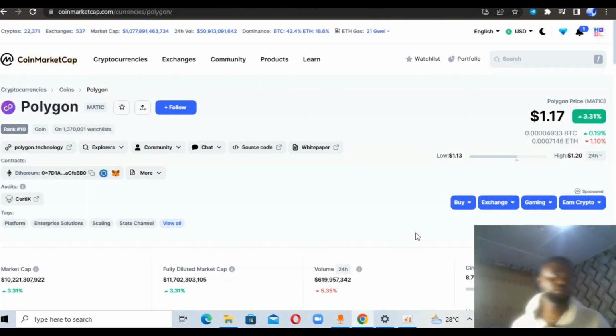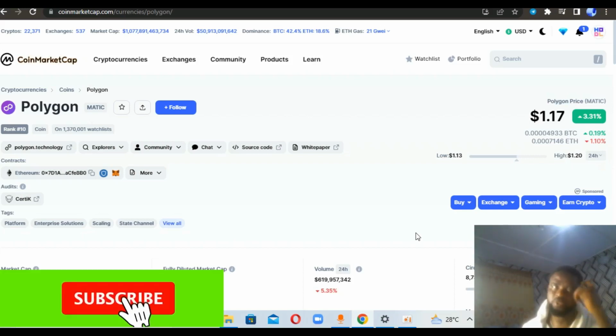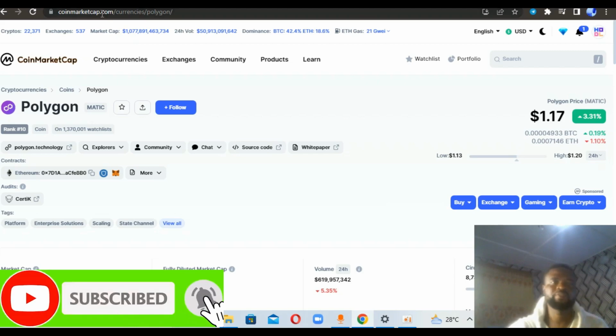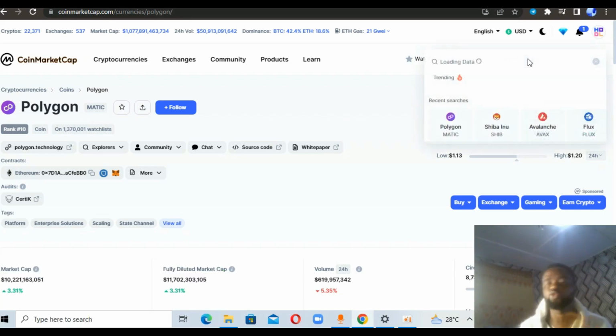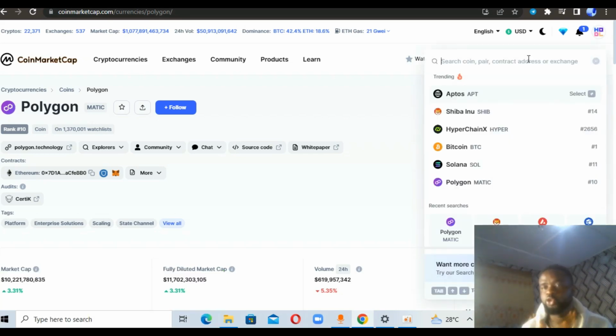Okay guys, so the first thing you need to do is to first of all know the project you're actually looking for, or the project you want to buy, or the coin you want to buy. Then you head over to this website. The website is coinmarketcap.com, and you go to the search bar right here. Then you search for the token that you are actually looking for.